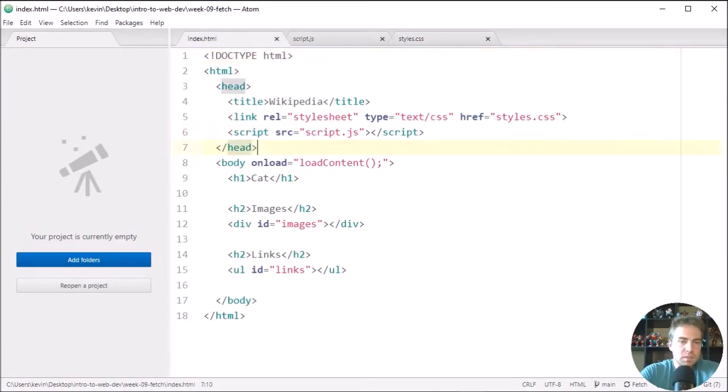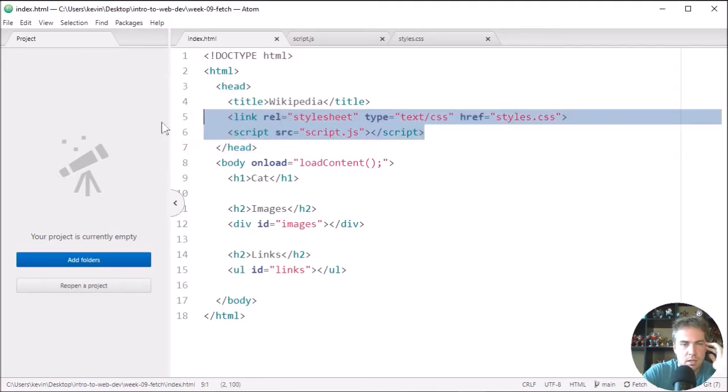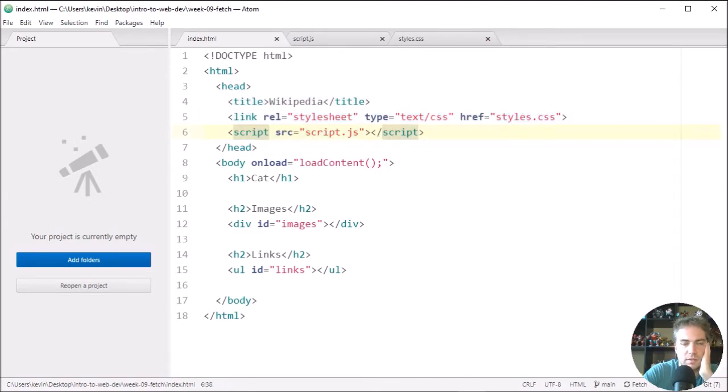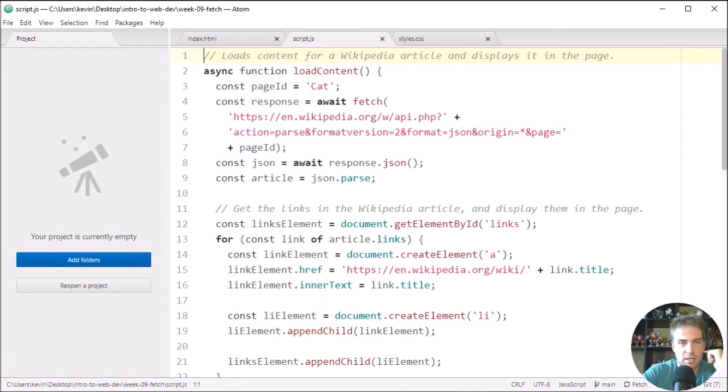All right. So like every week, I would start this week's project by reading through the code kind of line by line. You've got some skeleton HTML that just sets up the outline of the page. It's got a title. Looks like I'm going to be loading a cat article. On load we call load content, and then I've got an empty div and an empty UL with IDs. Okay. It's all good. So I'm going to look at the load content function in script.js, and here we go.